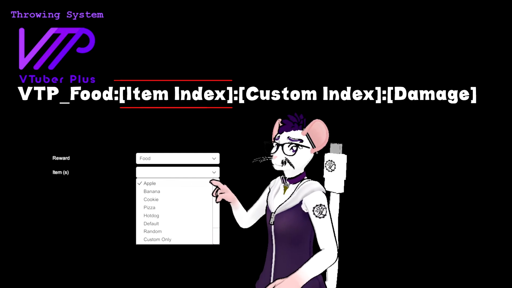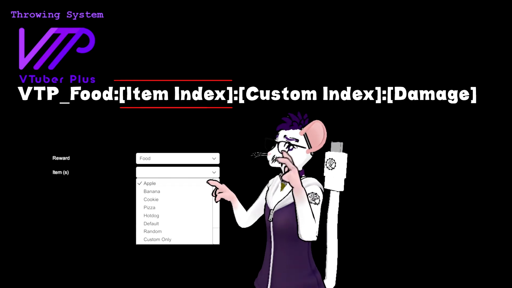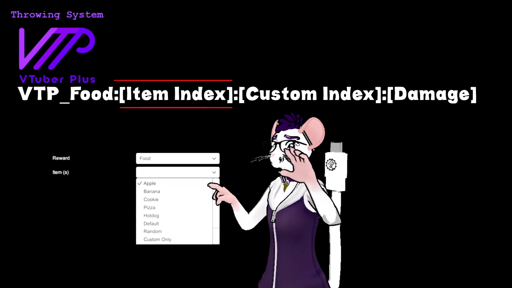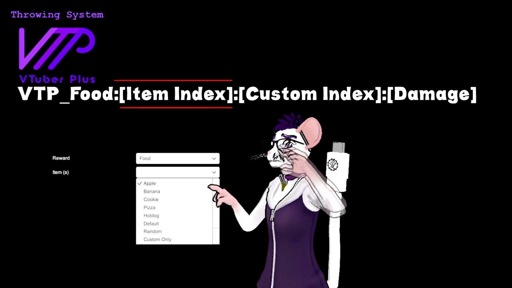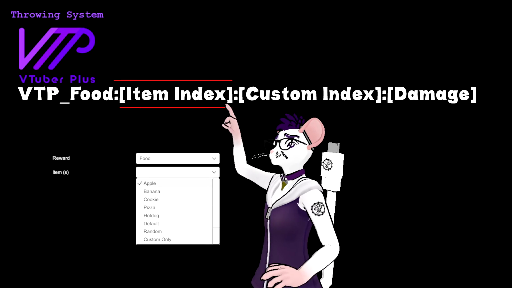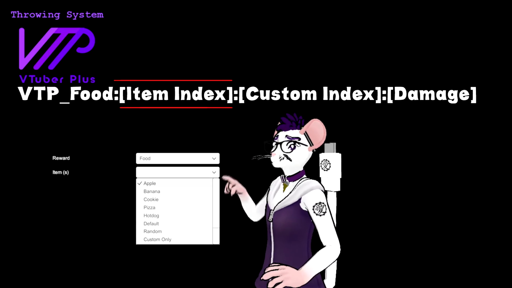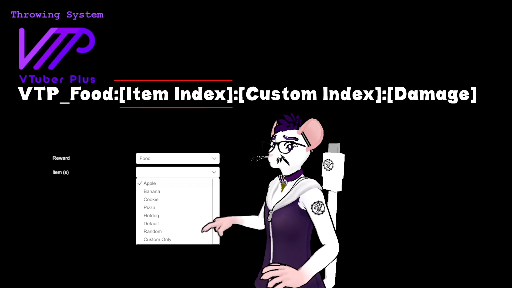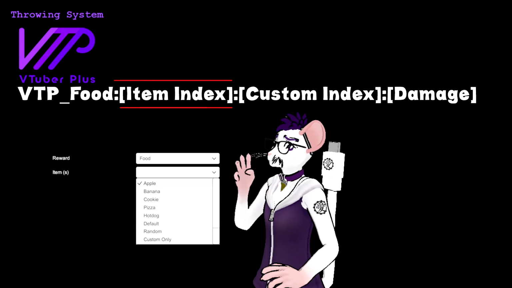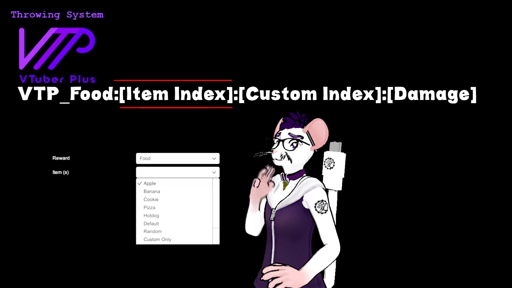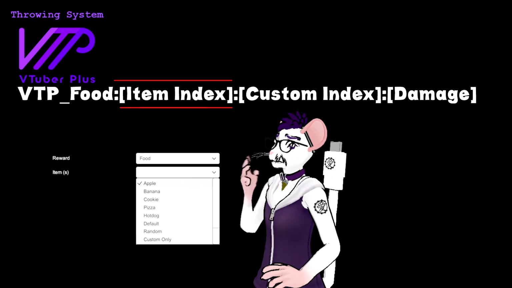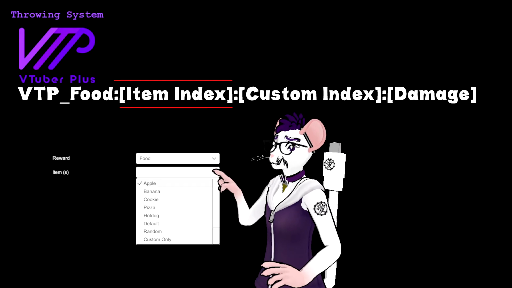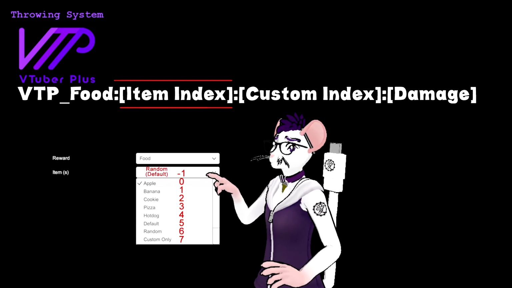See, we've got the apple in the 0 spot because remember, indexes start at 0 in VTuber Plus, not 1. So the apple is index 0. So if we wanted to feed ourselves an apple, we'd put 0 in the item index. 1 is the banana. 2 is the cookie, and etc. But the food, the drop, and the throw indexes have an extra number that you can use. And that would be this -1 spot.